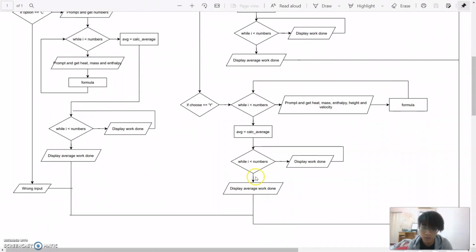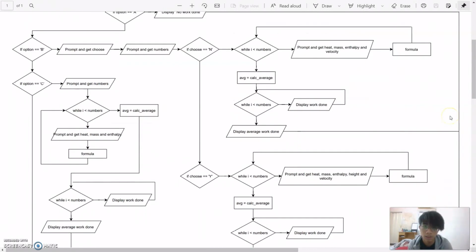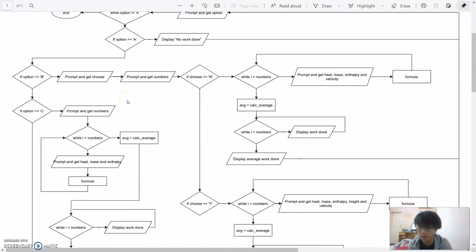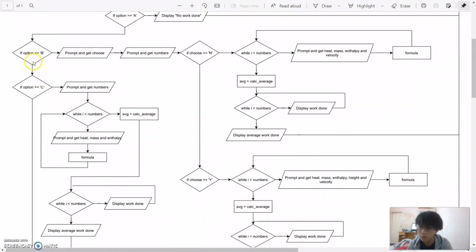After displaying the work done, which is the average work done calculated by this function, it will loop back into prompt and get option. And if the user doesn't enter S, then it will ask again. So if the user wants to calculate for the compressors, the user will enter C, and it will prompt and get numbers.